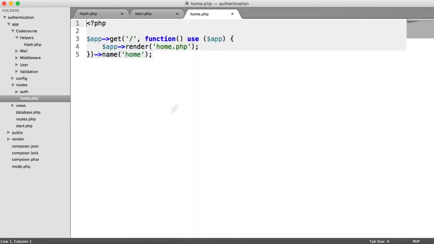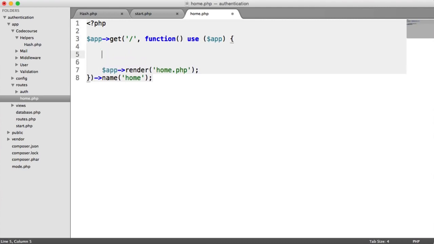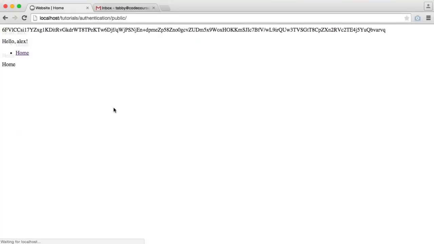Let's head over to our home view, and let's just echo out app randomlib generate string, and then we choose the length of the string. I'm going to do 128. So now we have the following. We've generated a random 128 length string.